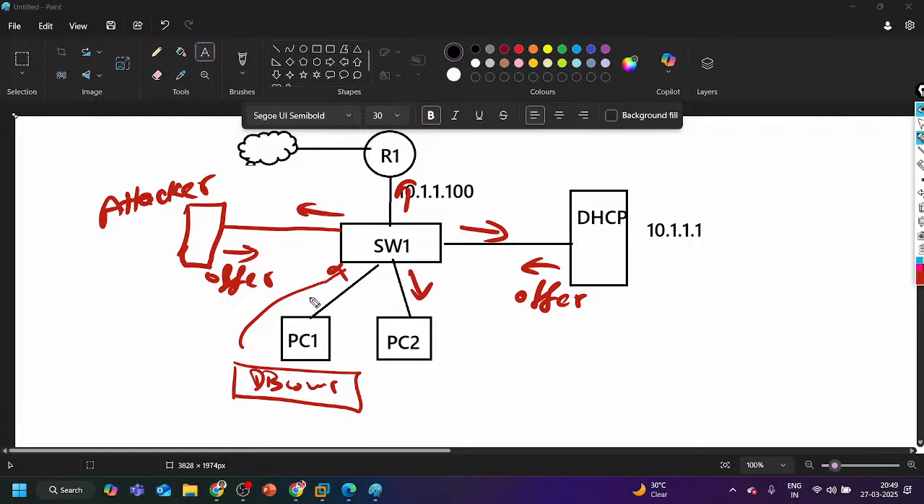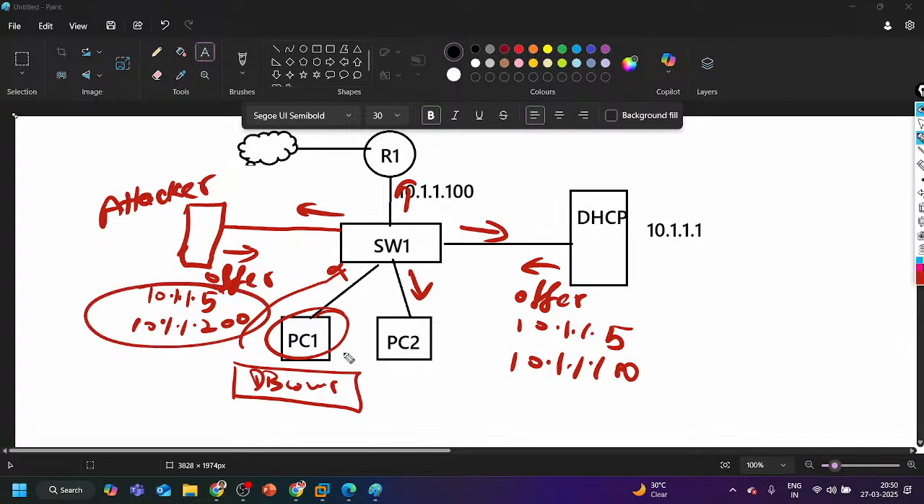Right? So what will happen if the attacker offers a different IP address? Let's say the IP address that the attacker is providing is 10.1.1.5, and the gateway IP address is 10.1.1.200. The genuine server is providing the same IP, 10.1.1.5, but the gateway is 10.1.1.100. If the client machine assigns this IP address, guys, what will happen? It will access the internet through the attacker's server, right? The attacker can connect their machine to the internet. Now you will have internet access, and you will never realize that you are not forwarding traffic to the genuine gateway. You are forwarding all the traffic to the attacker machine.